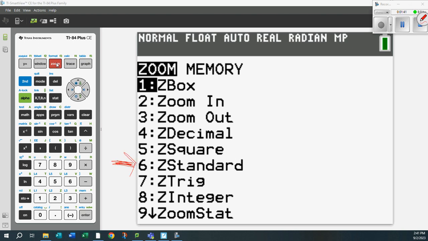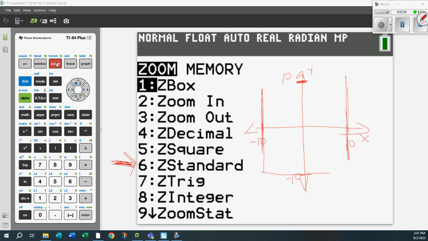Okay? Now, what does zoom standard mean? Zoom standard means you're going to get an X, Y coordinate axis which is standardized, which means minus 10 to 10 on the axis. So you're going to have a lowest value of minus 10, and a maximum value of positive 10 on the x-axis. And on the y-axis, it's going to be from minus 10 to 10. So the lowest y setting is minus 10.